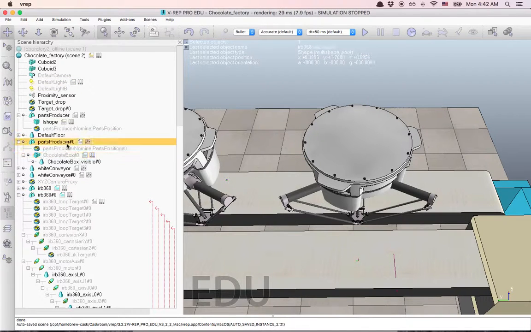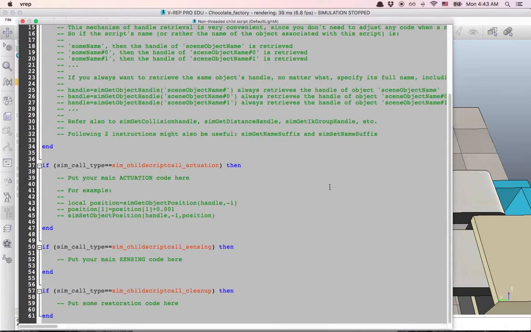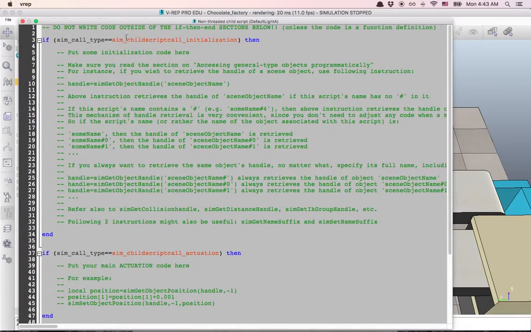I can put it on the parts producer, but I'm going to put it in this non-threaded script right here. So I added a non-threaded script to default light A. And if you go to the non-threaded script, when you add a new non-threaded script, this code will always be here.